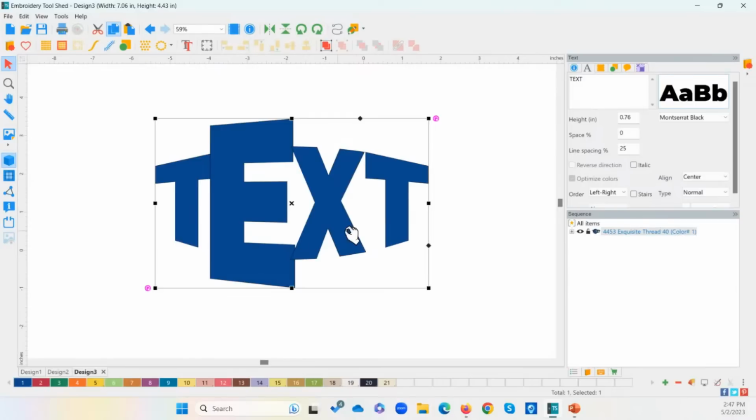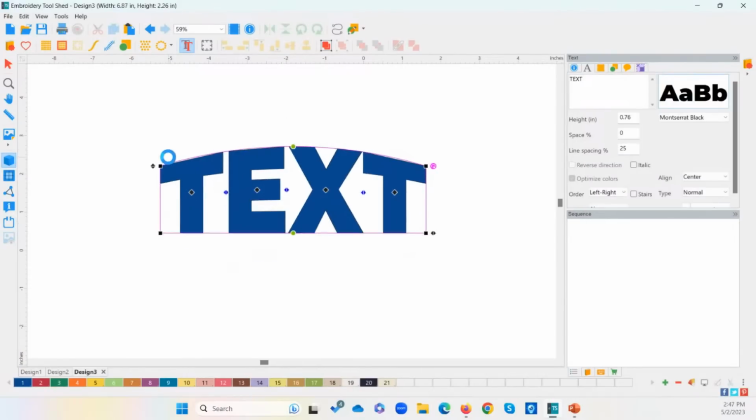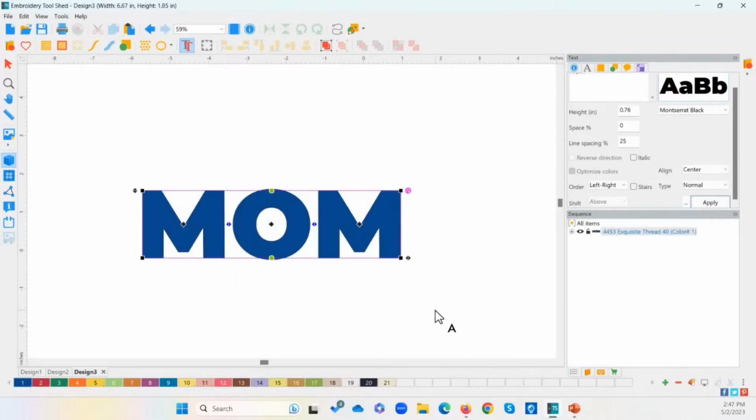And when you select your select tool, you can see I have that bounding box. If I want to go back and do those text specific editing, you want to go back to your text tool. And then when you click on your text, it'll give you those boxes back. So I'm going to undo, and I am just going to type in mom. So let's do mom and click OK.